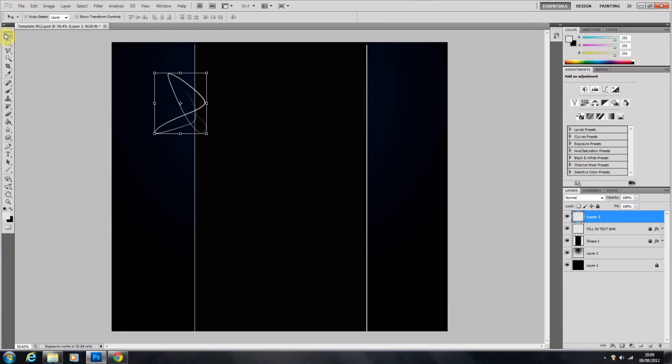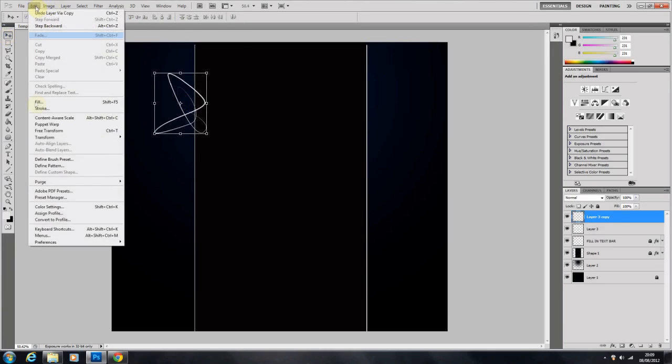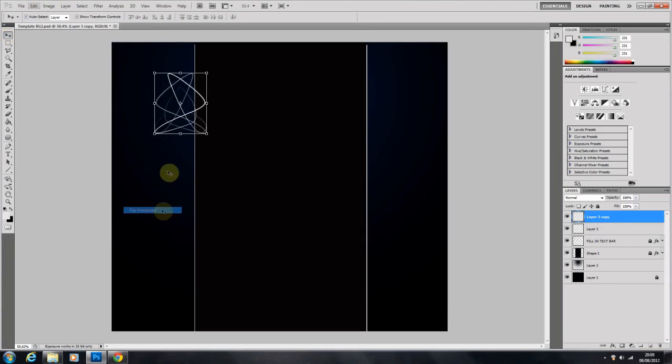So we're going to get this layer, Control J or Command J, then we're going to edit, transform, and flip. And we're going to just line them up.